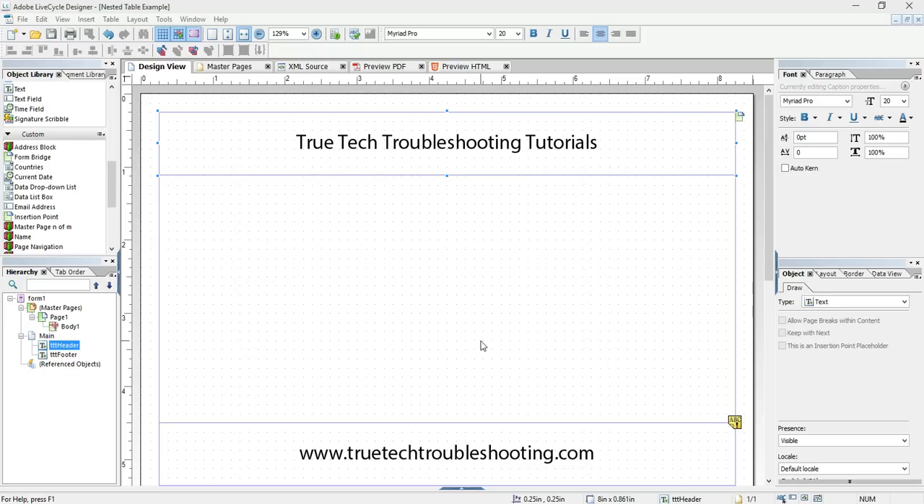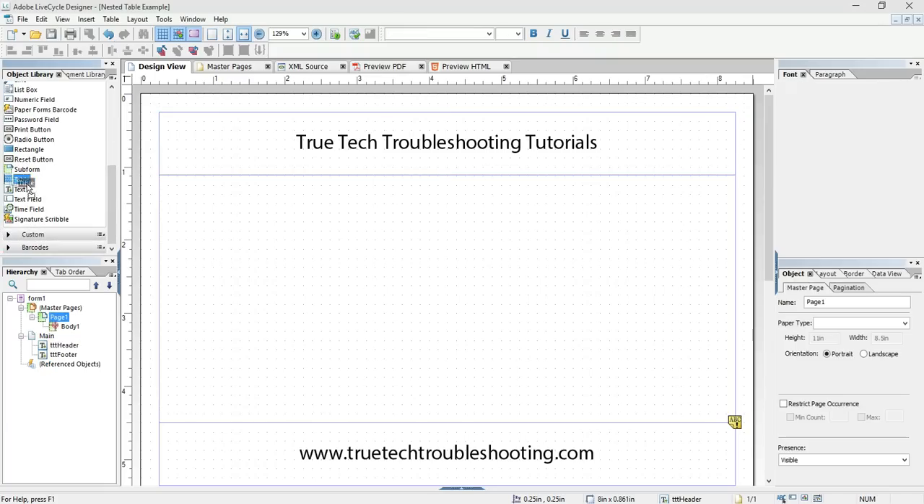Cover the topic of nested tables. I've had a lot of questions from subscribers and clients about how to nest tables inside one another and the benefits of doing that. I want to start by showing you on the screen here how to drag and drop a table object from the object library.